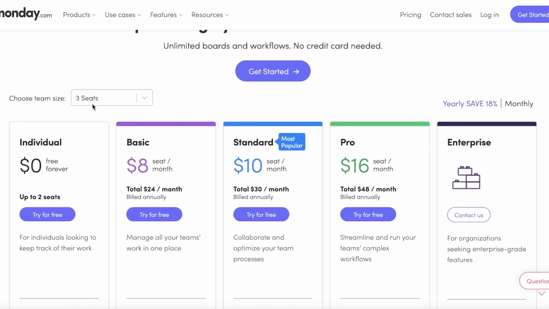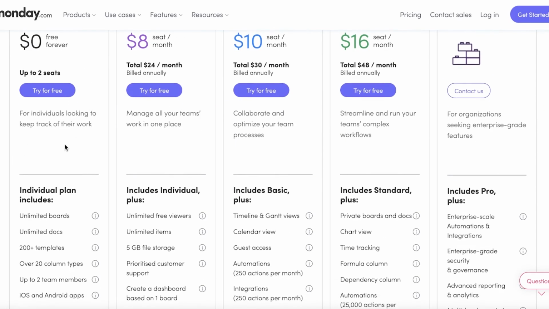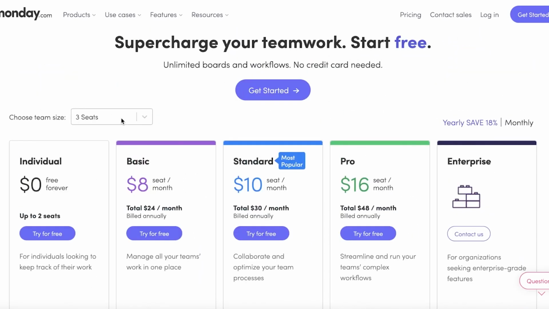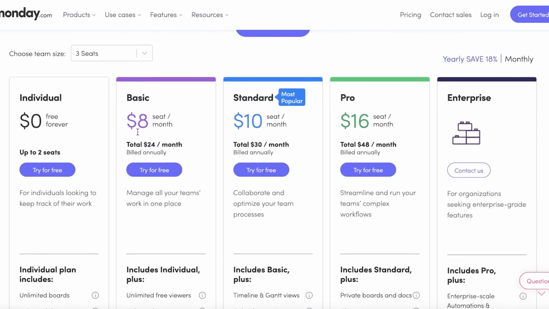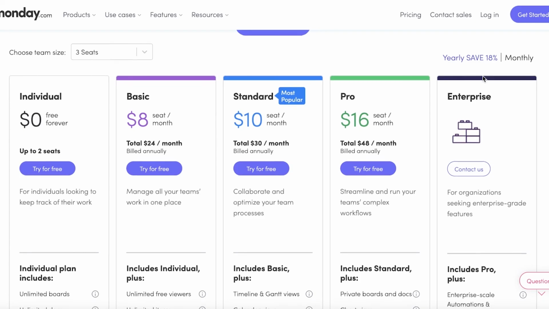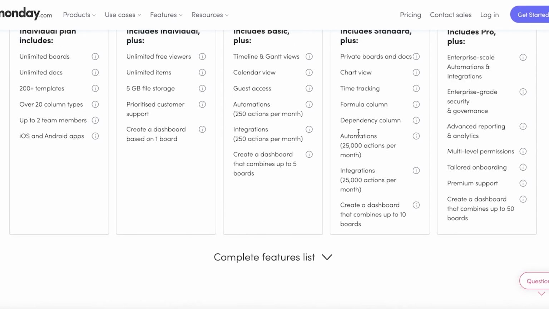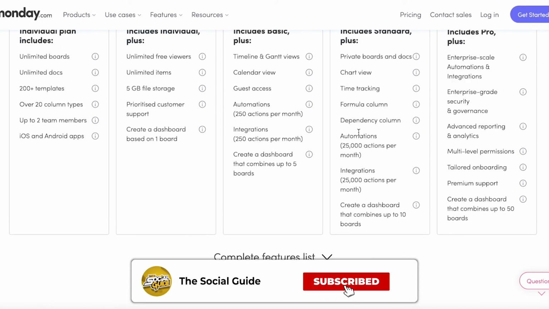And the best part about all of this is that it is available for free. So everything that I showed you guys, you can do it for free on monday.com. And if you want to upgrade to a more premium version, it starts at only $8 per person per month, and it goes up to the $16 price point for the pro version, which has multiple different amazing formula columns, dependency columns, integrations, and automations as well.